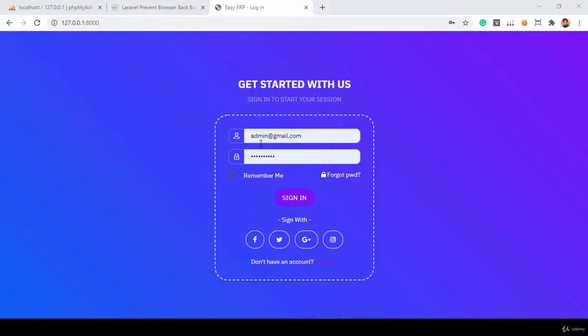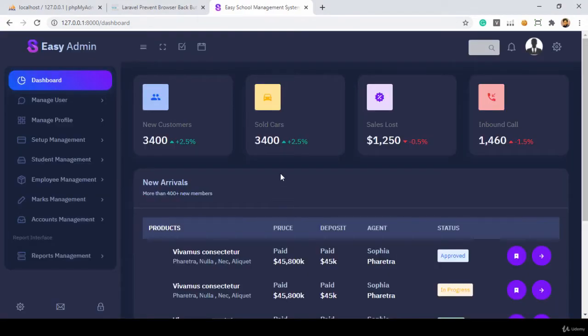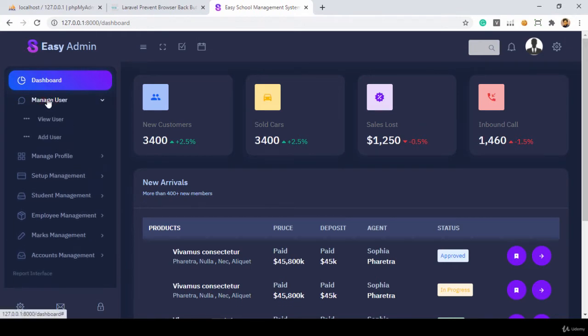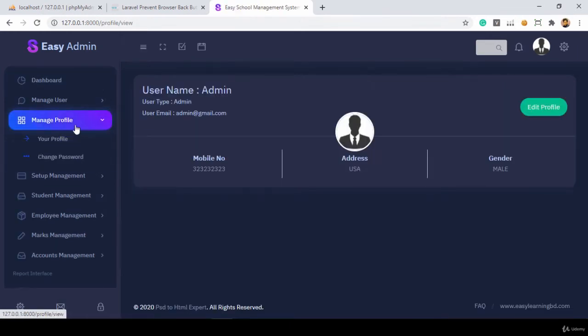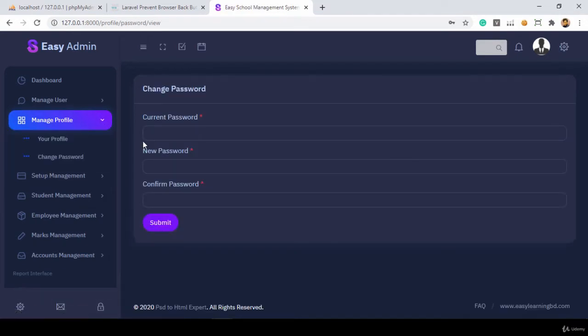Like if you log in, right now I'm logging in to our project. So right now we have successfully logged in, right? But if you go to any other menu, like right now I go to your profile menu. So that is your profile menu, right? And after that, if you want to go to change password, that is another one.